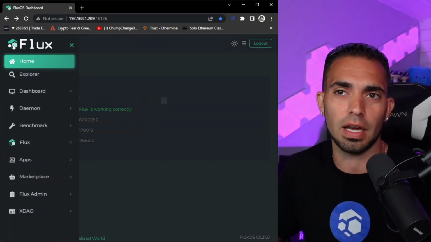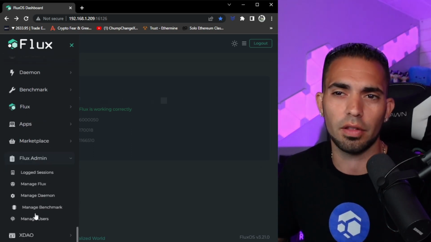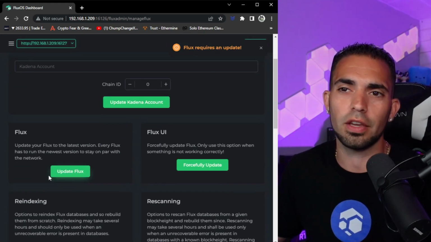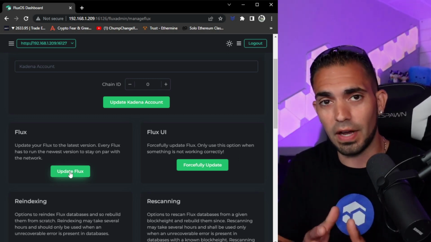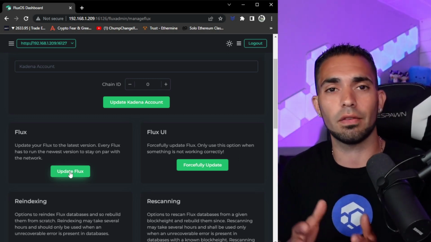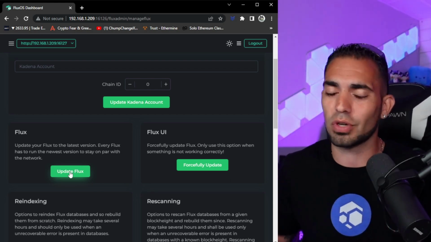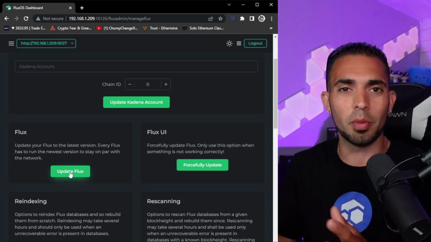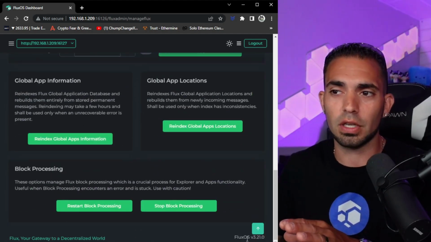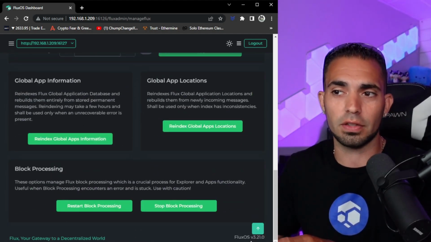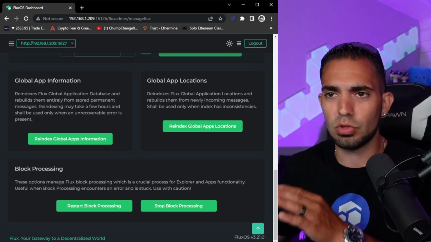Now we're going to hit the three lines at the top left. You're going to come down and go to Flux admin, then you're going to scroll down a little bit and go to manage Flux. Right here it'll say update Flux, so that's how you update your Flux node to the latest version. And to find the latest version, usually you guys can find that in the Flux Discord. I can't show you that because for some reason I can't get into the Flux Discord. I've tried numerous times and it doesn't allow me in, and nobody can figure out why, but it is what it is. So either way, that's how you update it. And to scroll down to confirm what version you're on, it says FluxOS version 3.21.0. I think they're on version 3.22 if I'm not mistaken.